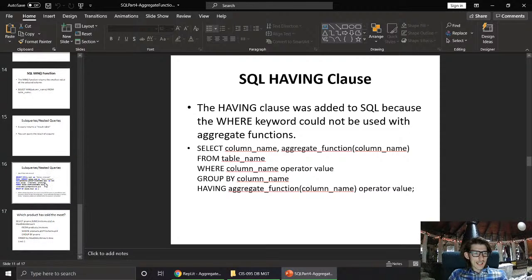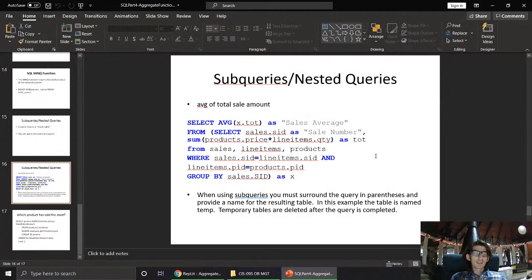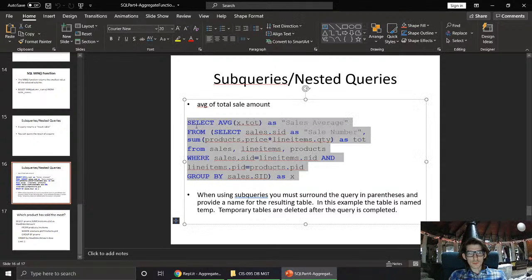The last thing in the class is using subqueries. And this is as complicated as we're going to go. All right. In this example, we want to use an aggregate function on the result of a table that is using an aggregate function. So in this query, we'll just use the example here, and then we'll break it down.